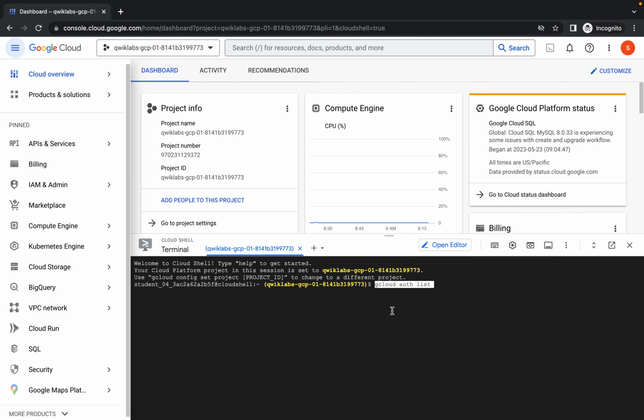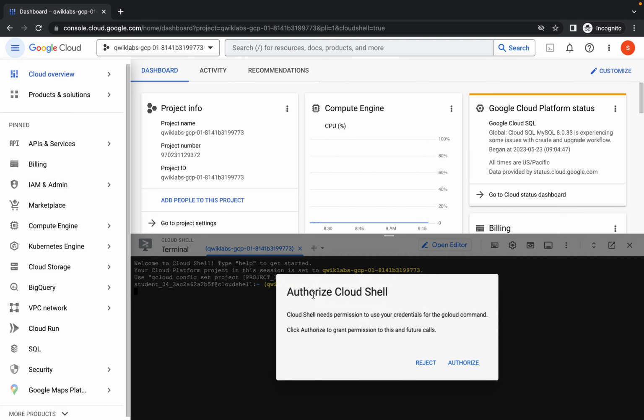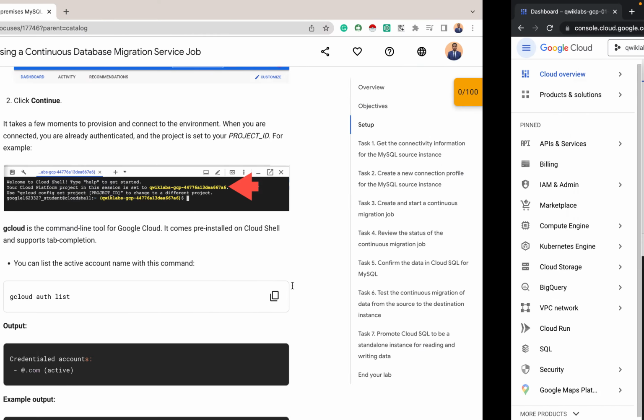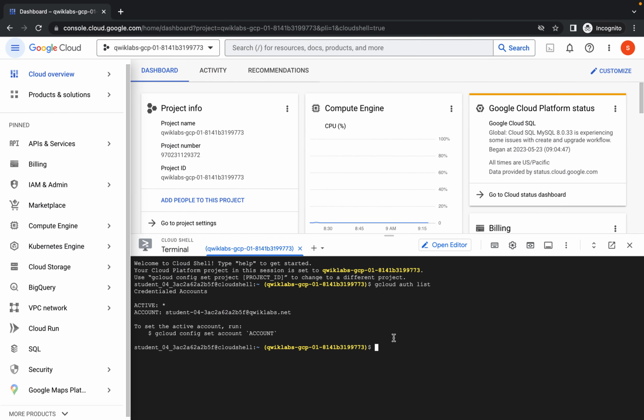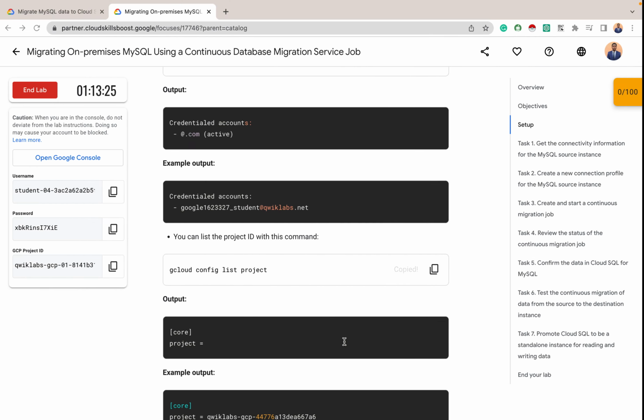From there, we'll paste the authorization code. And then I'm going to authorize this. Then I'll also copy the gcloud config list project command so I can show my project ID. That's my project ID. So we are good.